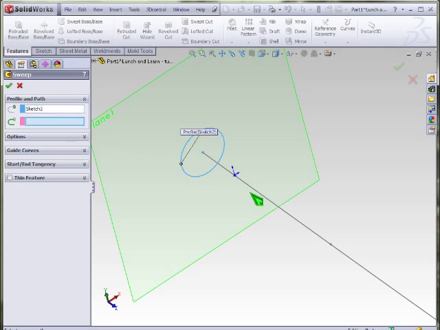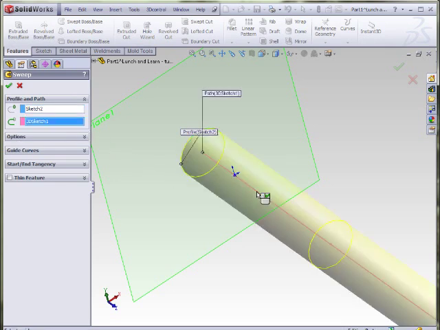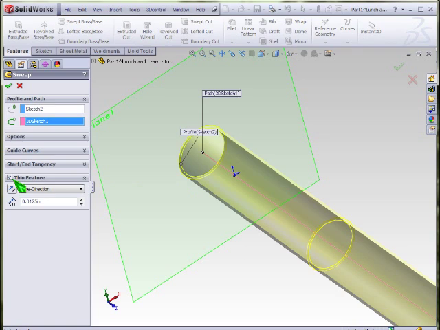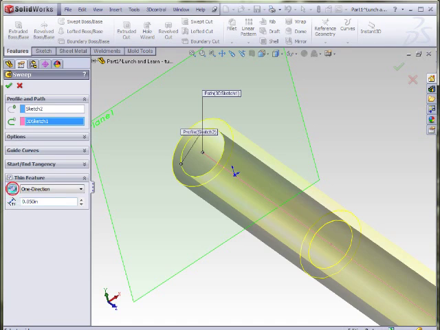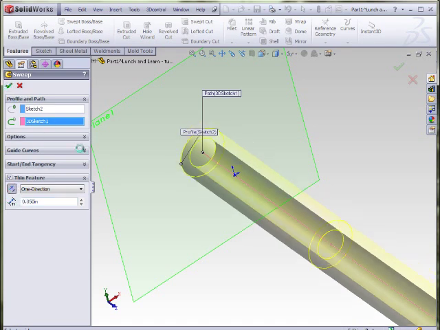Well, let's go to the sweep command though first and pick our profile and our path. Turn on thin feature. We'll create another 3/8 of an inch diameter tube, 50 thousandths of an inch wall thickness.